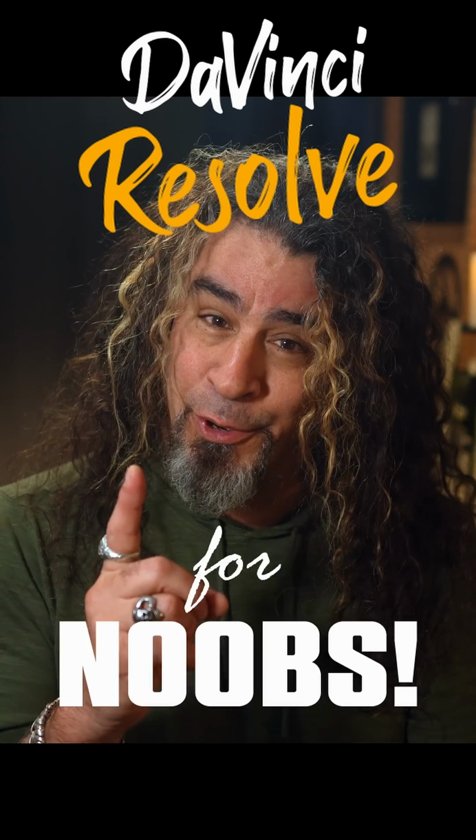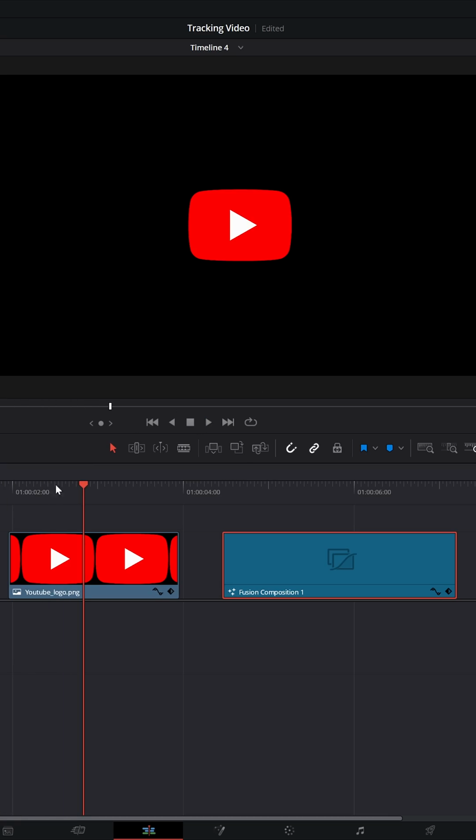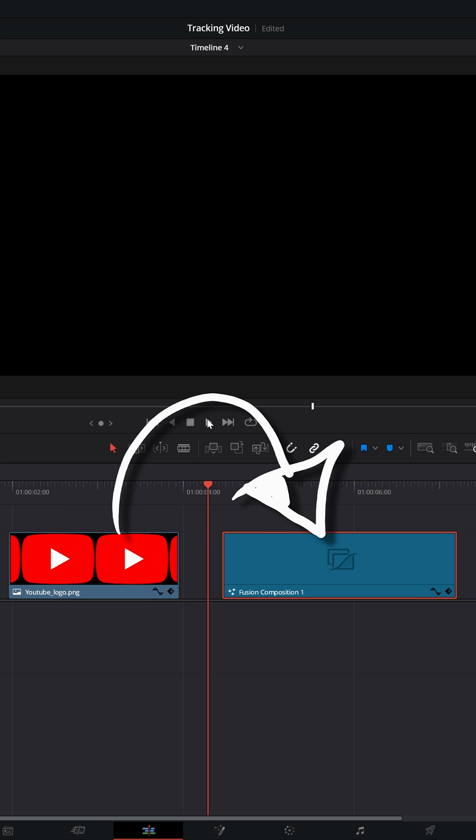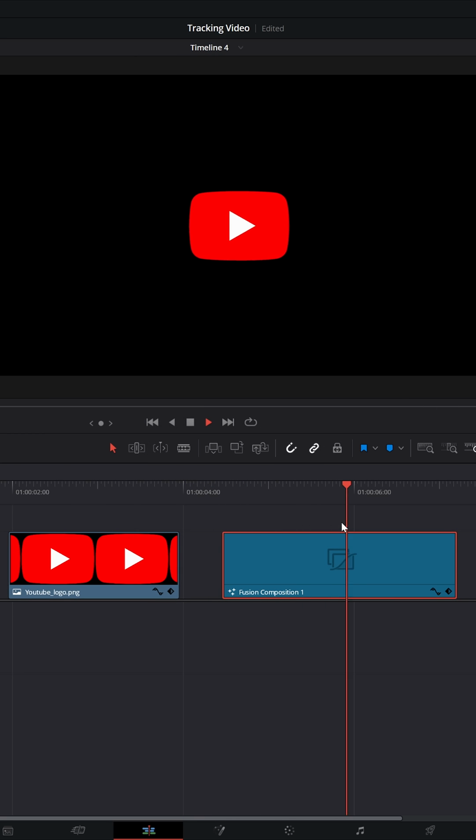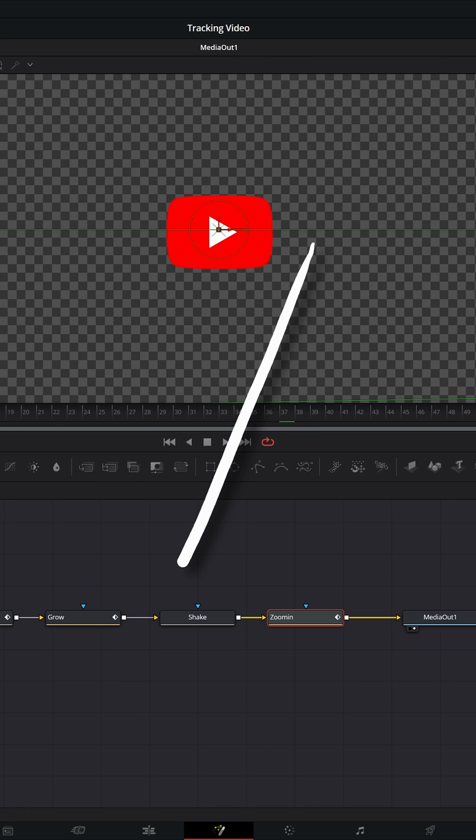DaVinci Resolve for noobs. I took a simple PNG image of a YouTube logo that you can see here in my timeline, and I decided to animate it in Fusion so that it zoomed in, floated around a bit, and zoomed back out of the frame. And I did all of this inside of Fusion.